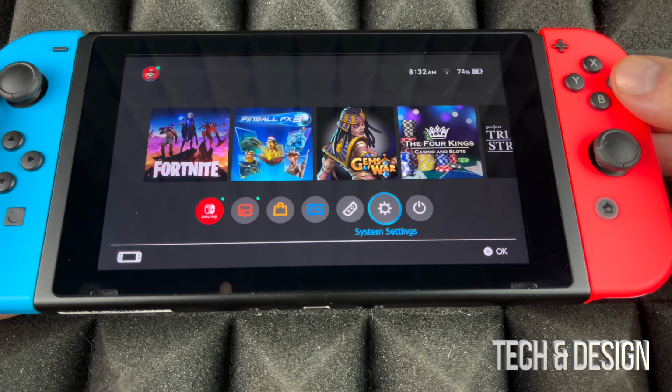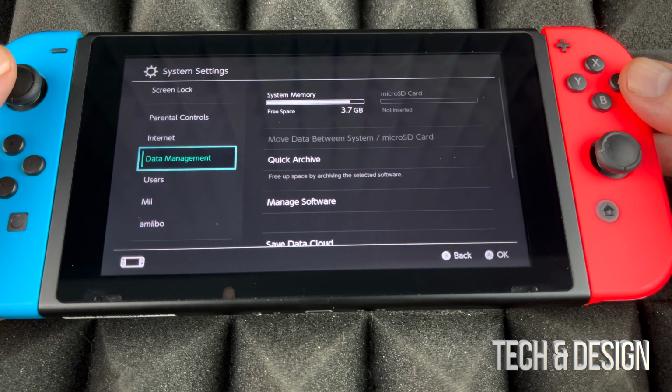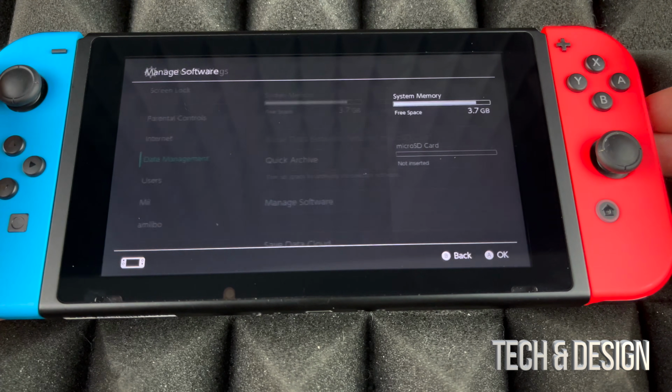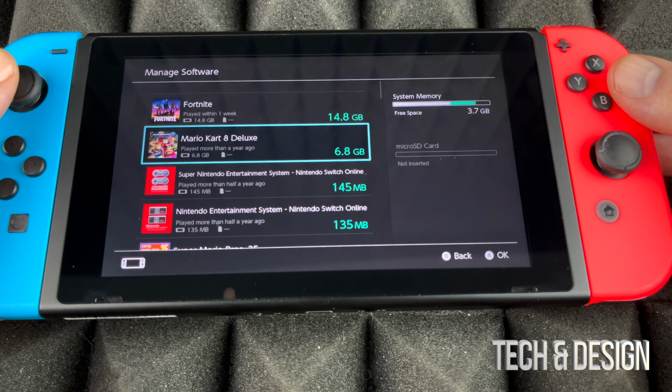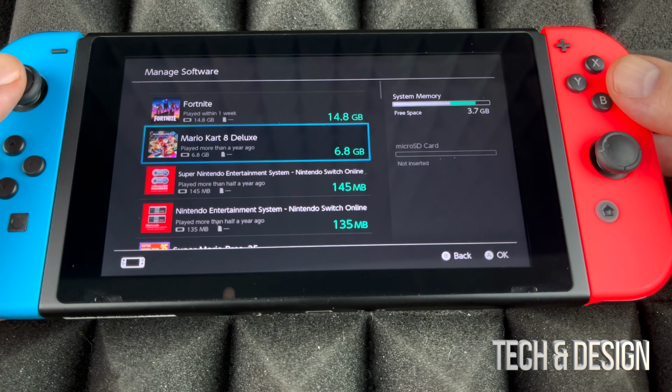Anyways, we're just gonna go into system settings. In system settings, we're gonna scroll down until we see data management. Under data management, just scroll down, manage software. Inside of here, you're gonna see what's taking up so much space. So in this case, we're gonna delete some stuff.